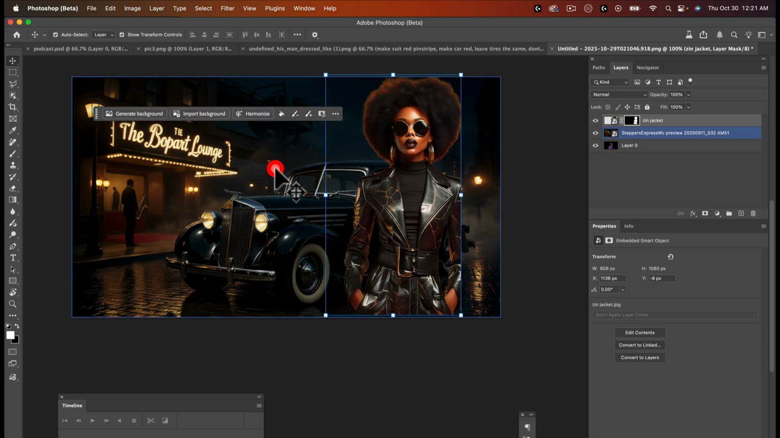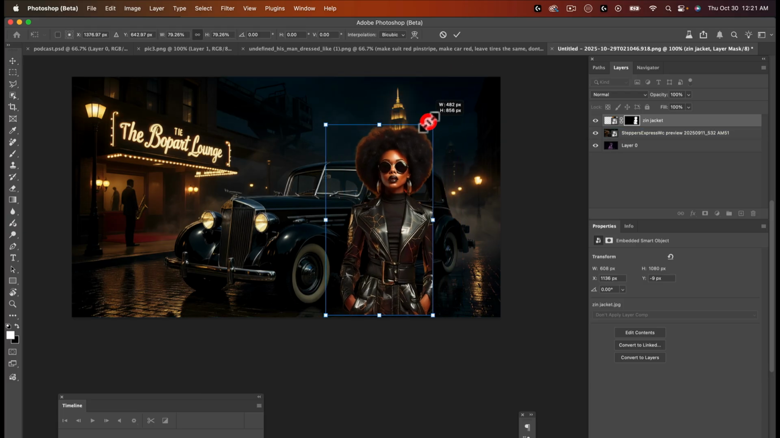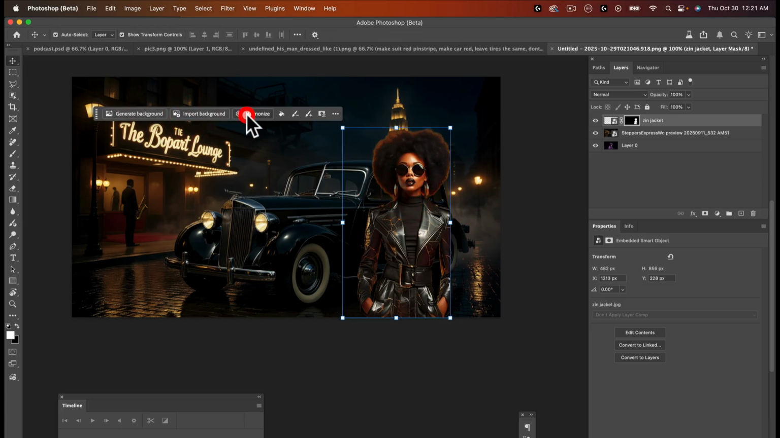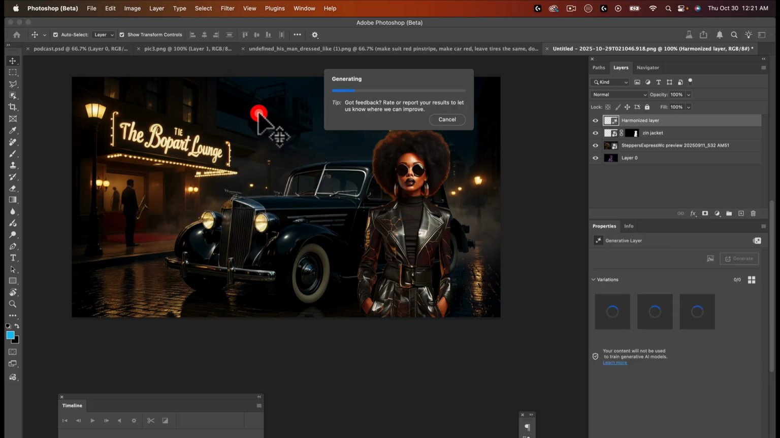And this is where you see, I want her to match the lighting in this particular image. And this is where the new tool comes in here. You see right here where it says Harmonize? Let's click on that. And now you're going to see AI is going to make her fit into this image as far as the lighting and the ambient environment as far as what we're seeing in that particular image.